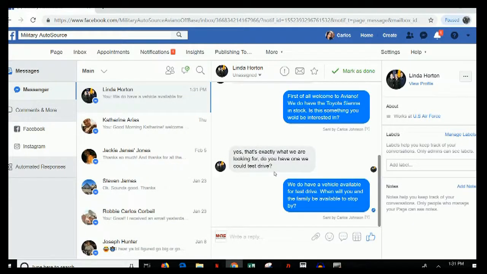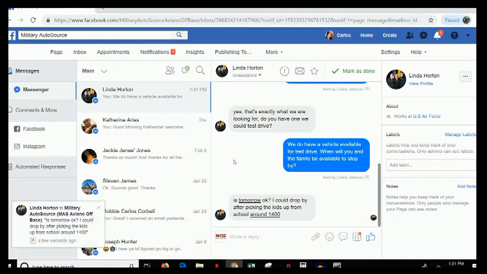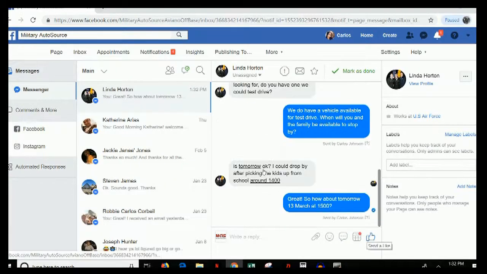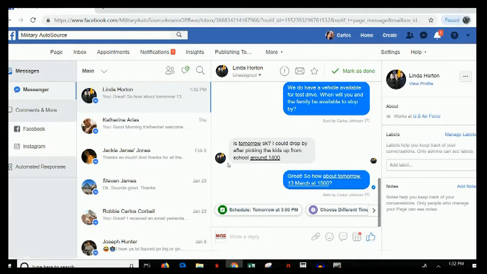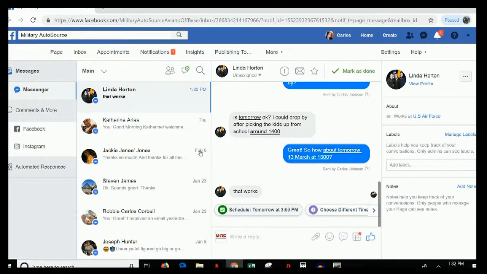Once the customer agrees to stop by, you can also set up appointments through your Messenger window. Please keep in mind that Facebook Messenger uses timestamp recognition, so with any words using time or dates, the system automatically knows that you are trying to set up an appointment. Once you put in the date for your appointment, the window will prompt you to schedule the appointment, or you can choose a different time. In this case, the time is okay for the customer, so we're going to confirm the appointment for tomorrow at 3 p.m.